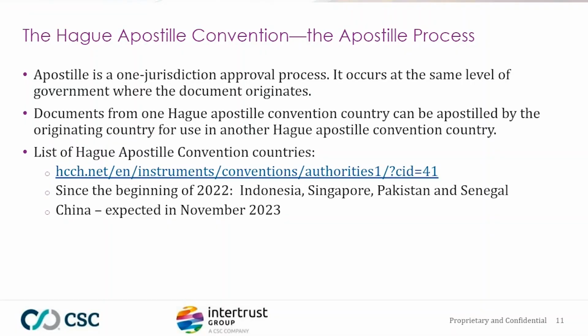Apostille occurs when a document is from a Hague Apostille Convention country and it's to be used in a Hague Apostille Convention country. The document will be apostilled by the government of the country where the document is from for use in the other Hague Apostille Convention country. That's a one-step approval process. The approval happens by a jurisdiction that's typically known as the Ministry of Foreign Affairs or a local court.